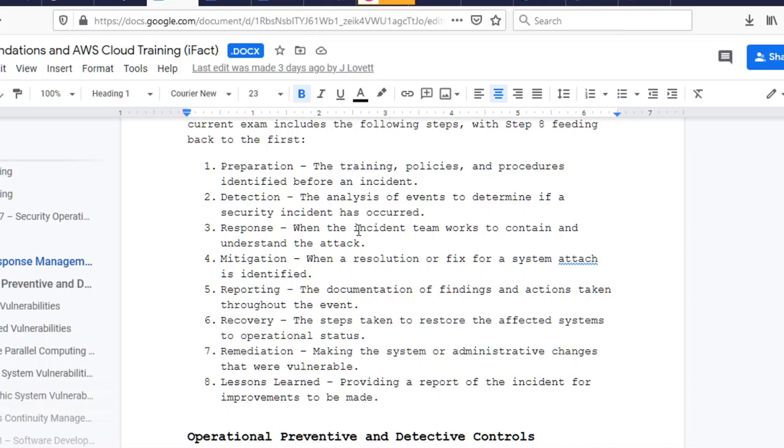The steps that you take for incident response. You have to be prepared. You have to detect, you have to find and analyze events to determine if a security incident has occurred. Okay? So for preparation, you talk about the training, you must have had the training and education for it. You must have adhered to the policies for the company and procedures, where the policies are the what and procedures are how those things are done. So you have to know the what and how before any incident.